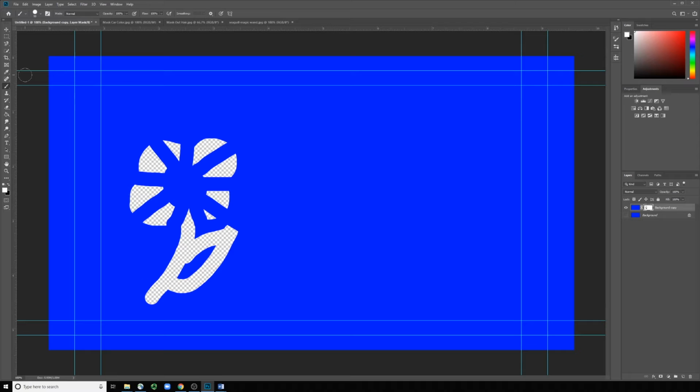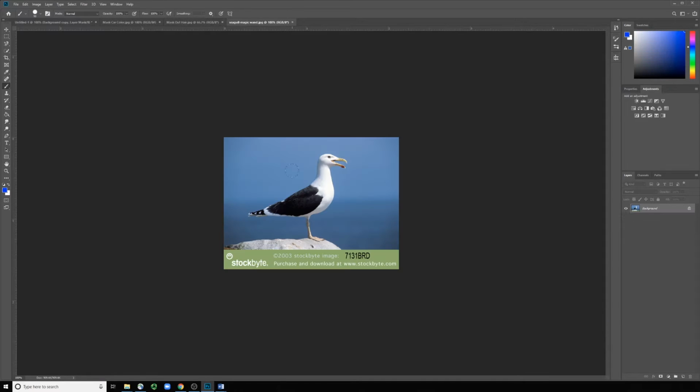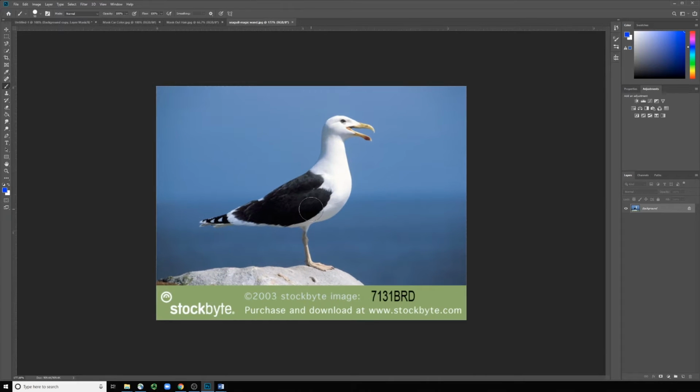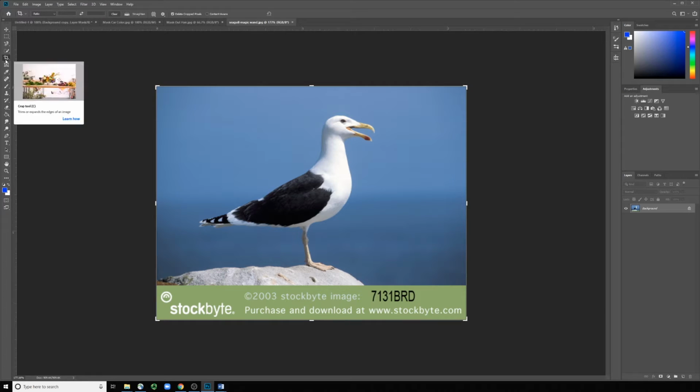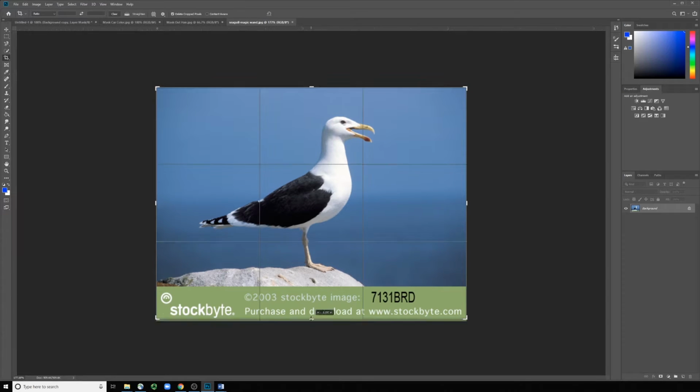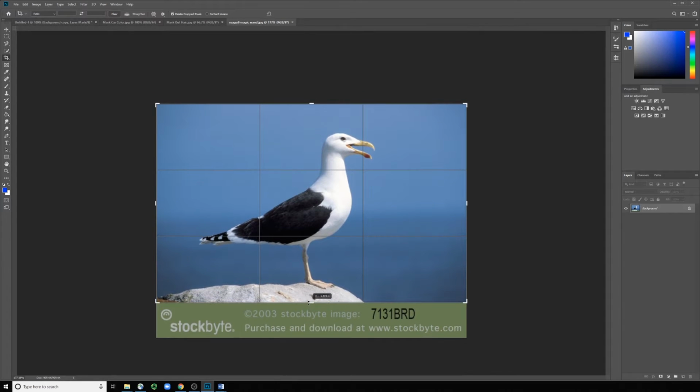So let's try that out on different types of images and using different tools in order to get this result. So what I have here is this seagull that we looked at in class, and there are a couple of tools that we can look at that are pretty easy to use to erase the background and this stock image logo right here, because all I want is my seagull and his rock. So the first thing we can do is we can use the crop tool here, or C on the keyboard, to erase our stock footage part.